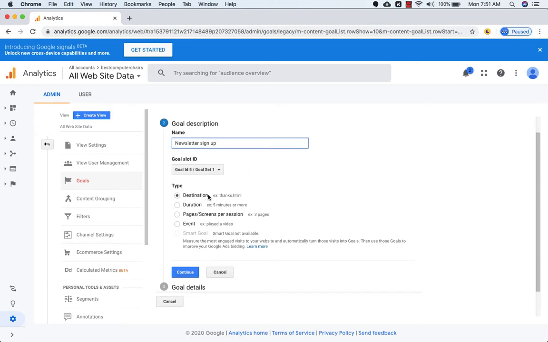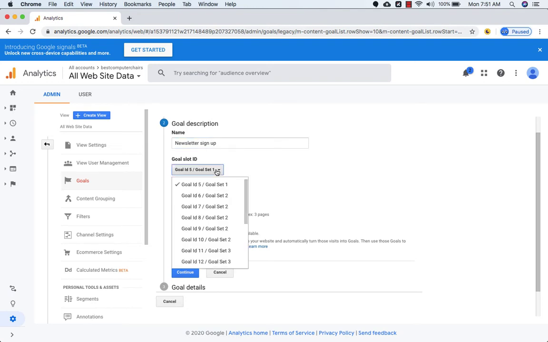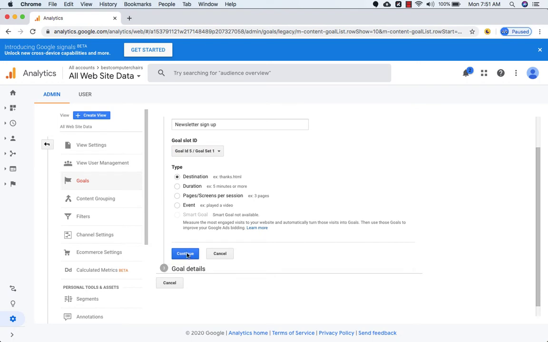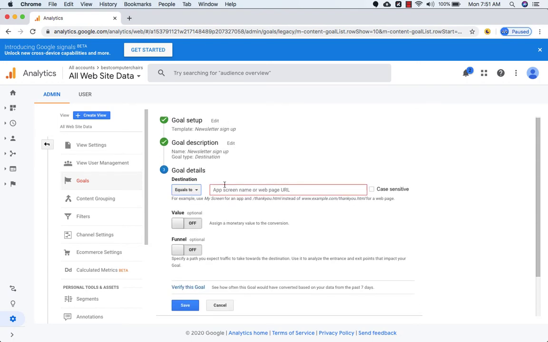And we need to select destination. The ID, let it be like that only. And we need to click on continue. And here we need to give the destination URL. So in our case, it will be the thank you page, and it should be equal to thank you.